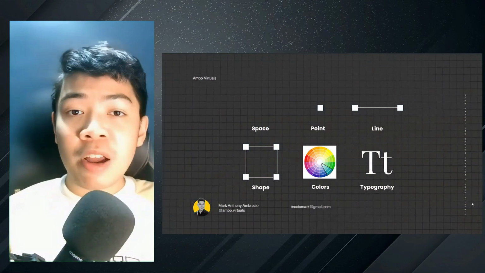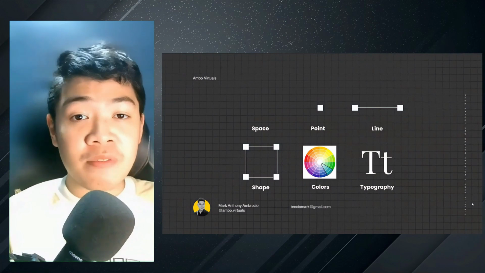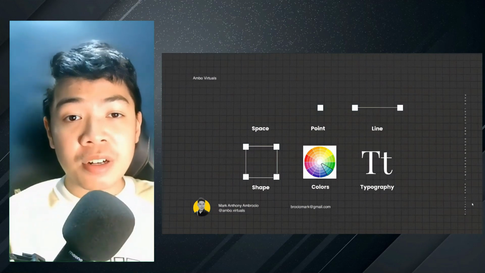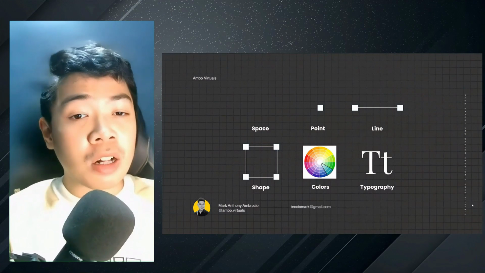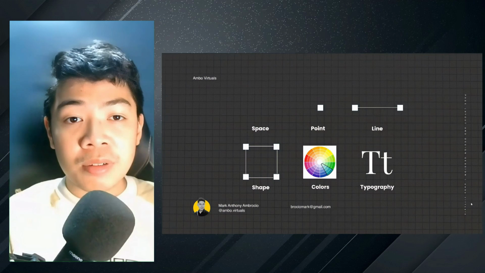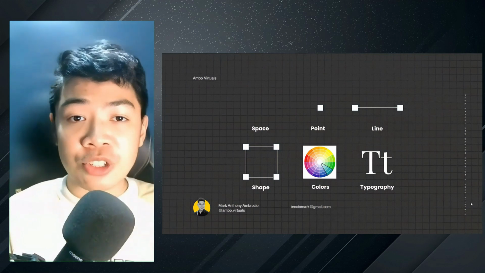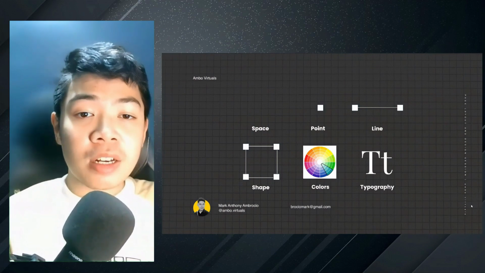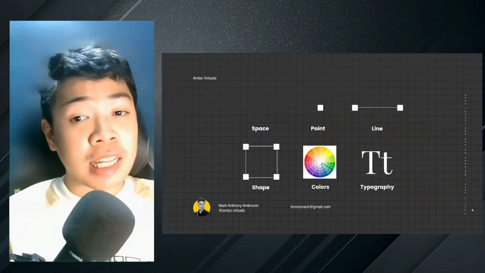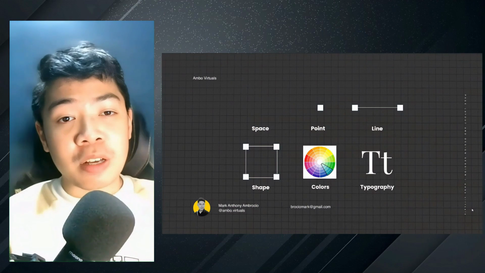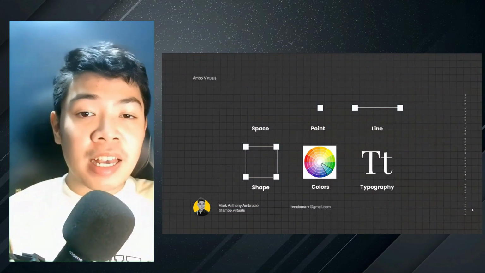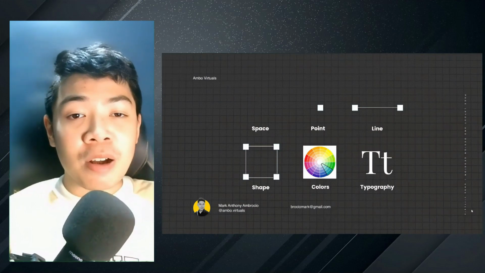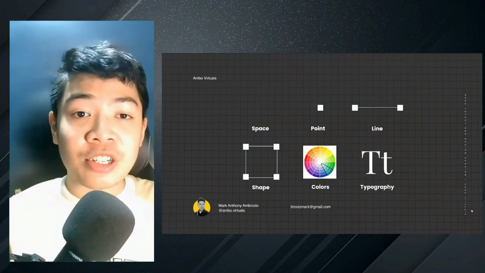Color is perhaps the most emotional and evocative element of design. It can influence mood, perception, and even behavior. Understanding color theory, how colors interact, complement each other, and create harmony or contrast is essential for effective design. And the last one is typography. Typography refers to the art and technique of arranging type. It involves choosing font sizes, spacing, and alignment to enhance readability and convey the intended message. Good typography can make a design more engaging and easier to understand.